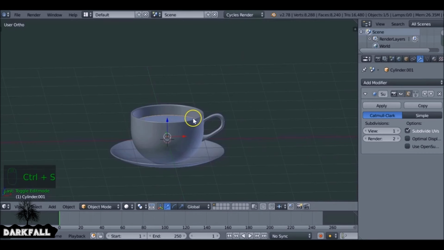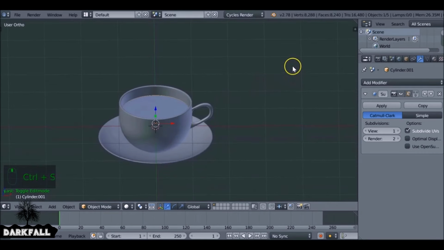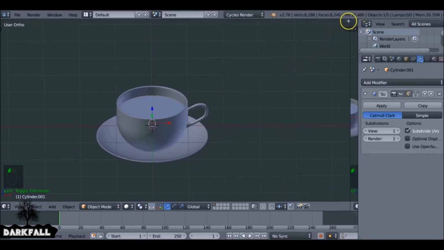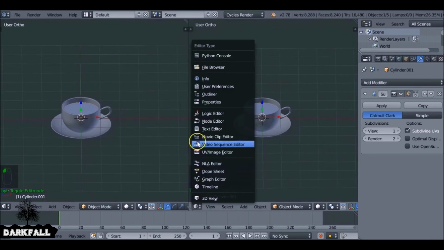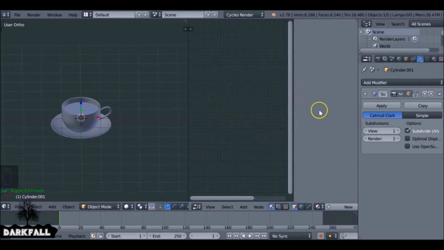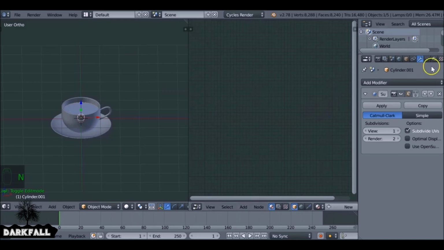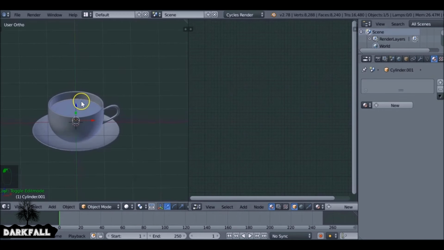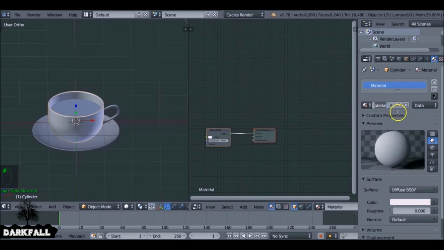Okay, so now we have our focus. We just want to add some textures to it as well. So let's just split this window now, change this one to the node editor. And what I want to do is just add a couple of textures to this, a couple of shaders to this. So let's first do the glass. Let's add a new texture. Let's name this whatever you want, doesn't really matter.